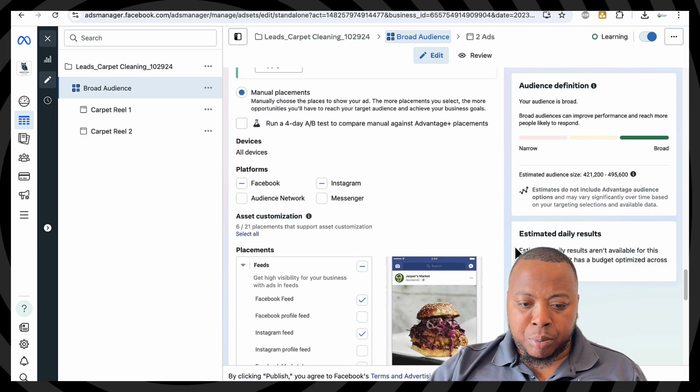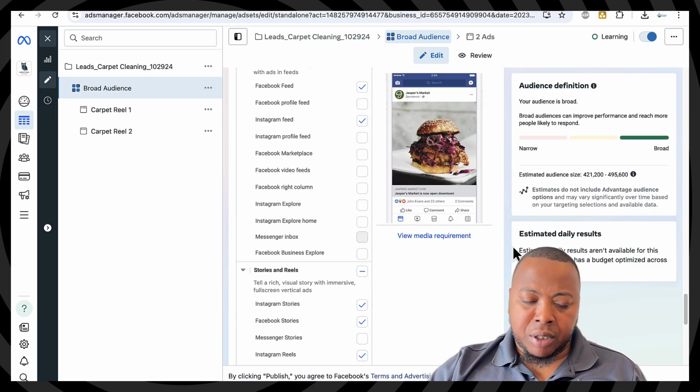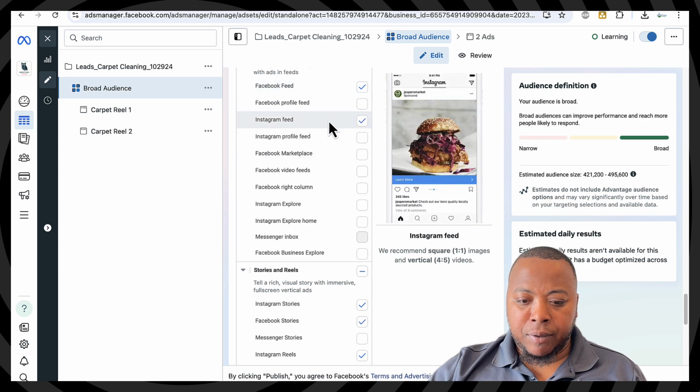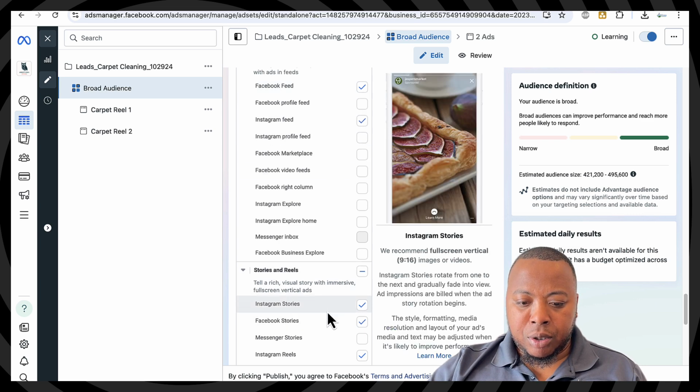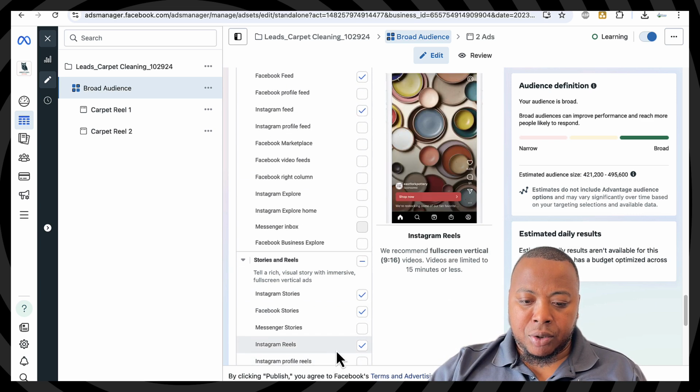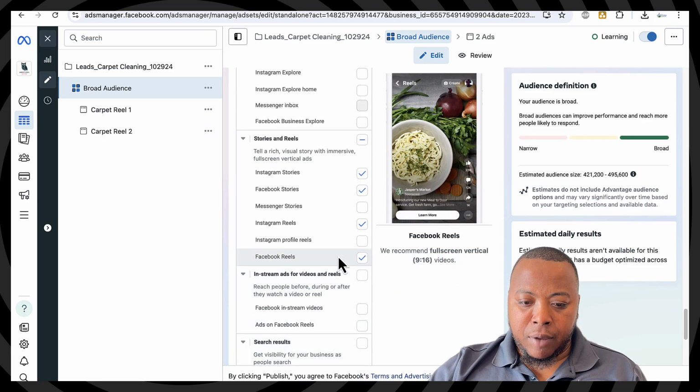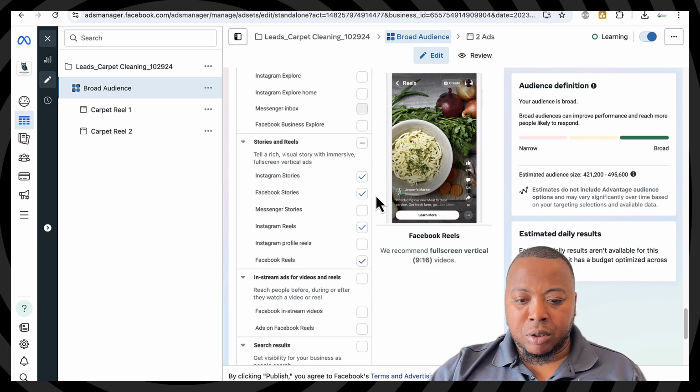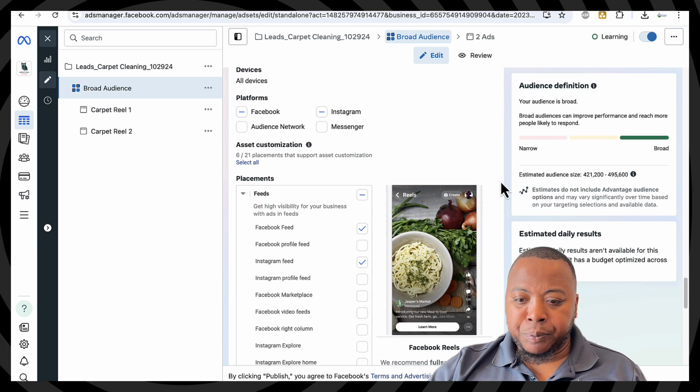All right, so when it comes to placements, I usually do what I call the big six. So Facebook feed, Instagram feed, Instagram stories, Facebook stories, Instagram reels, and Facebook reels. That's all I run. The rest of them just eat up budget. So these are the main ones the customers are going to come from.